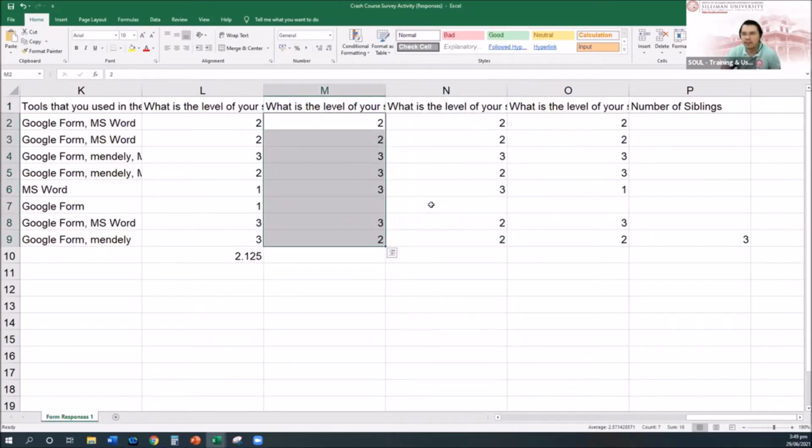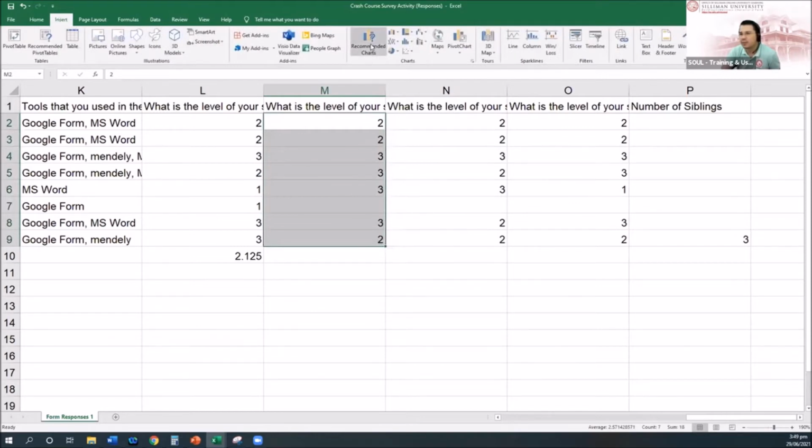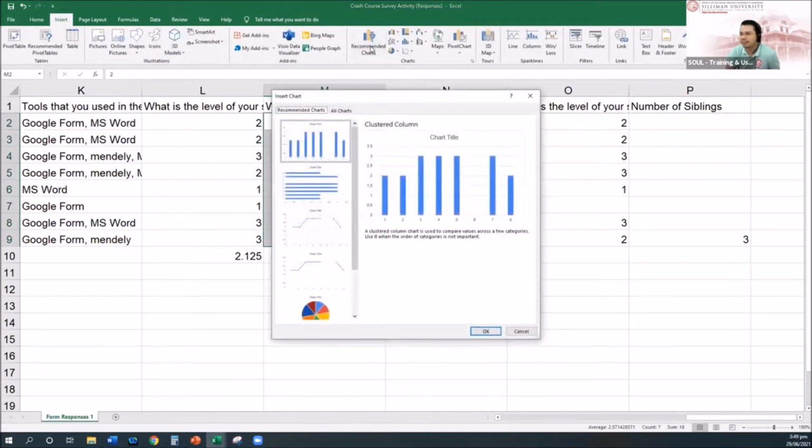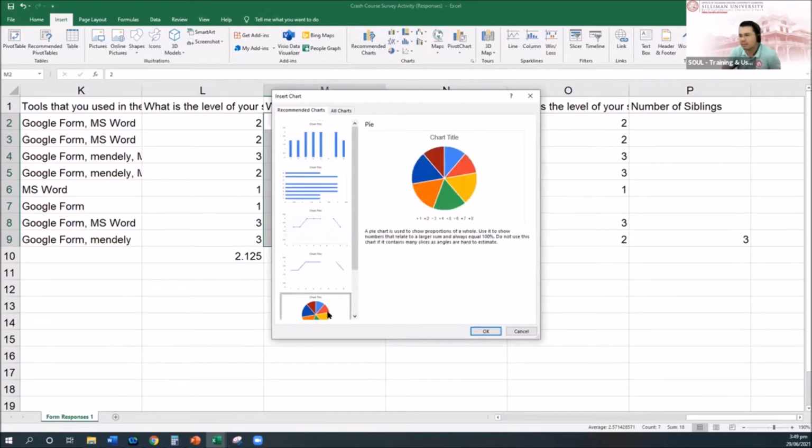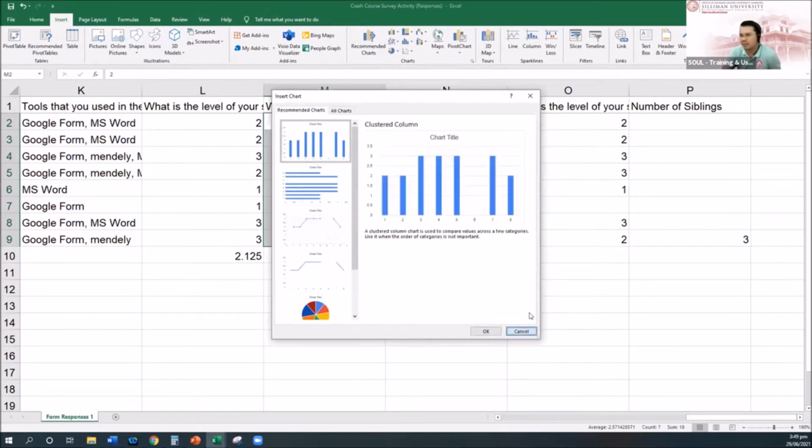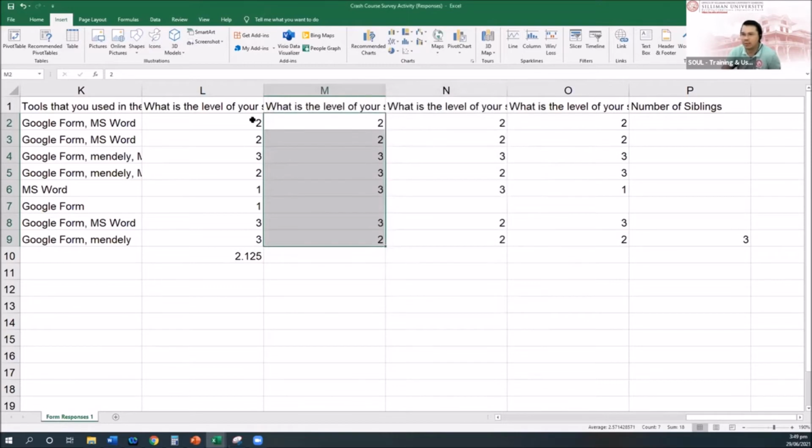You can actually perhaps make a pie chart to this. All you have to do is to just select your data, go to insert, and then always choose the recommended chart. Okay, you can always choose the recommended chart because the recommended chart will give you a best way on how to visualize your data. No? So it's up to you on how you can do that.